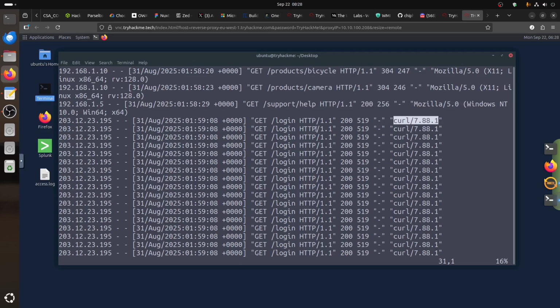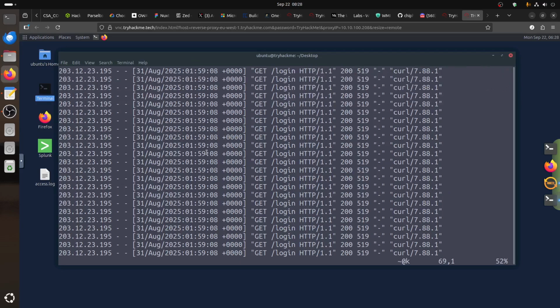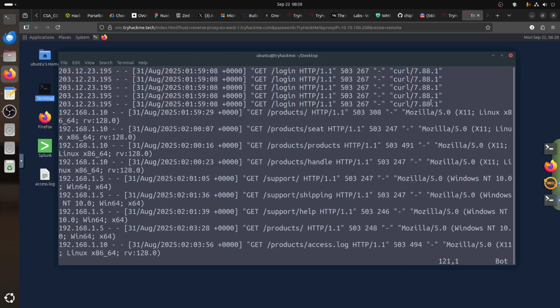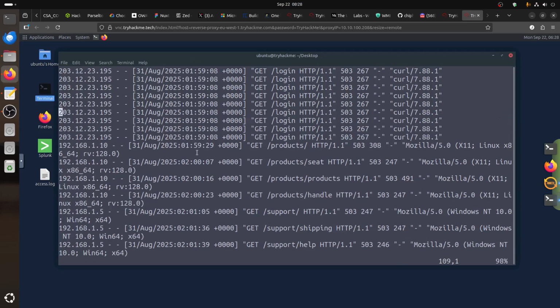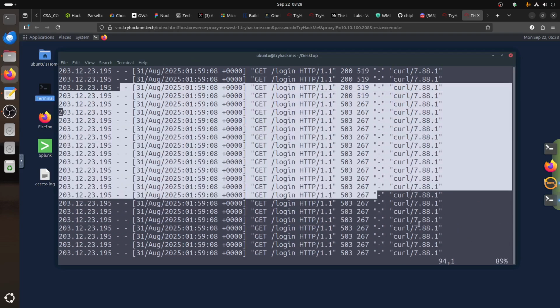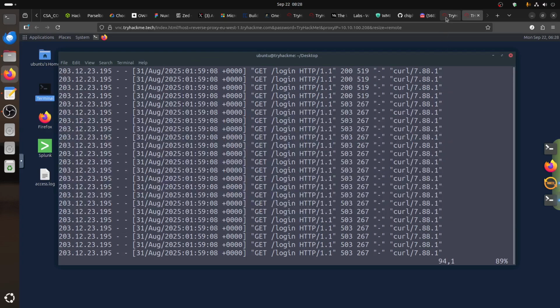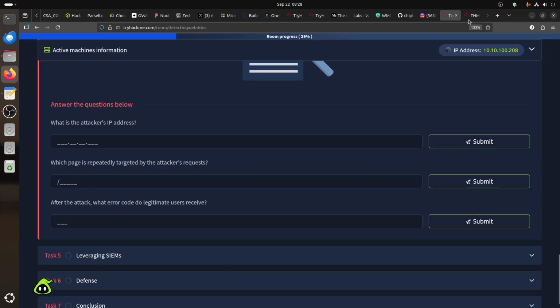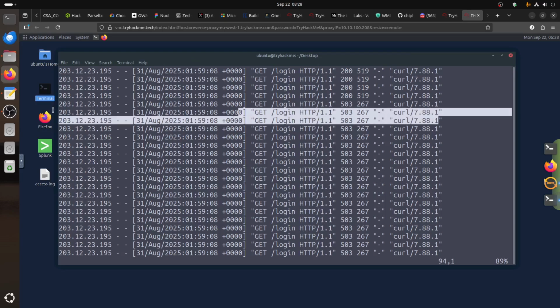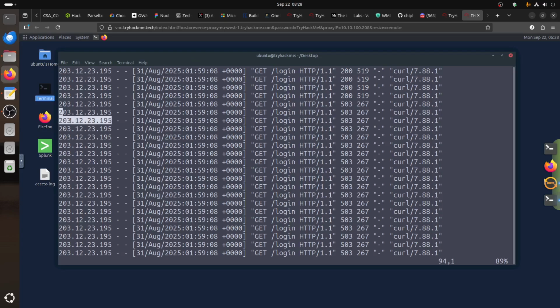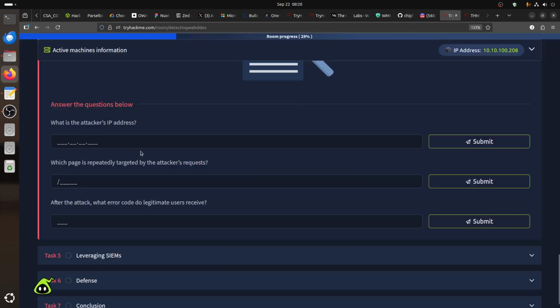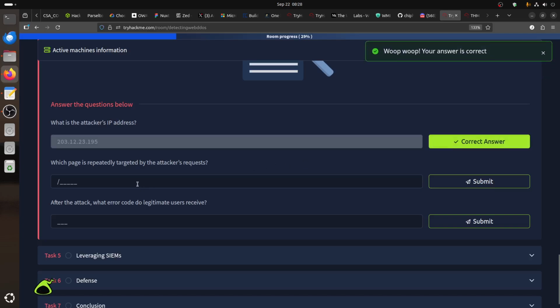We have curl hitting the login page, and the time gaps are very short. Why are they coming so fast? And then here it looks like it stops. So all of this part is clearly an attack. If you look for the attack IP address, you can guess all of this is anomalous. You can be pretty sure this is the IP of the attacker, and it is attacking the login endpoint.